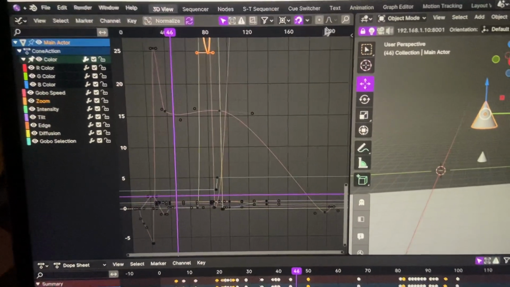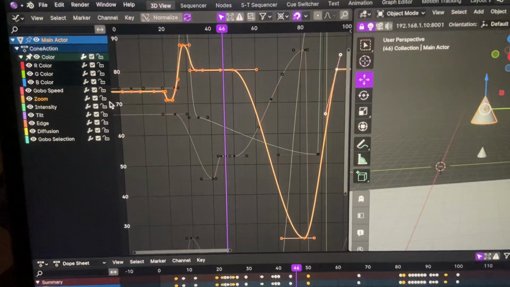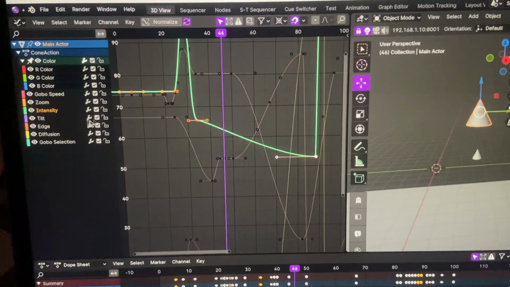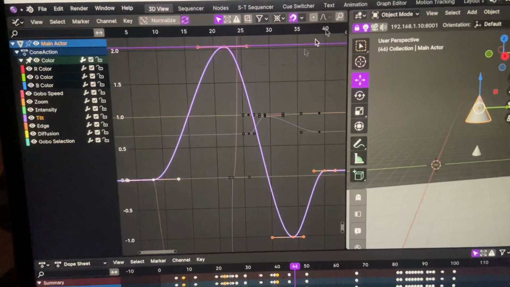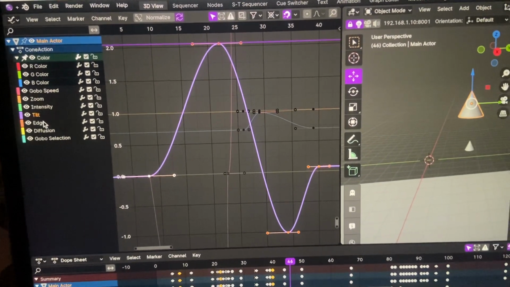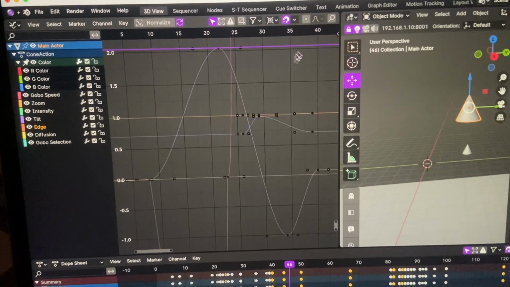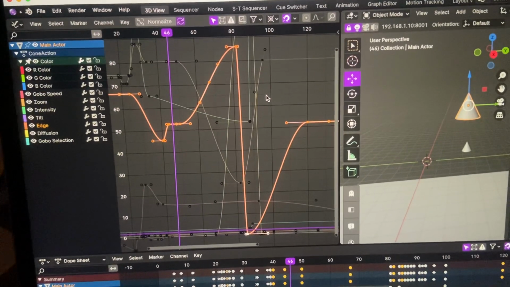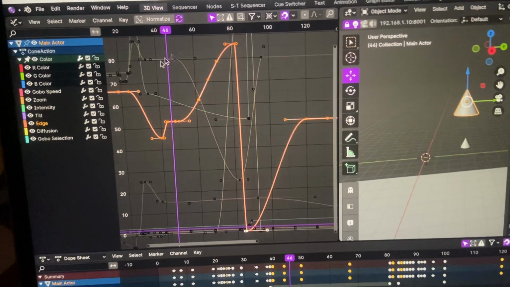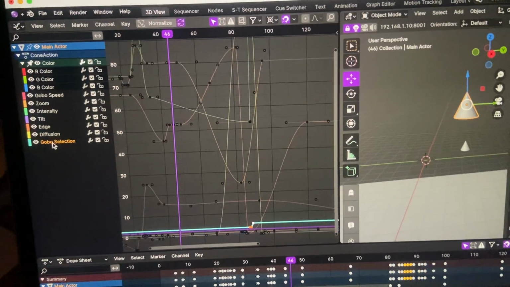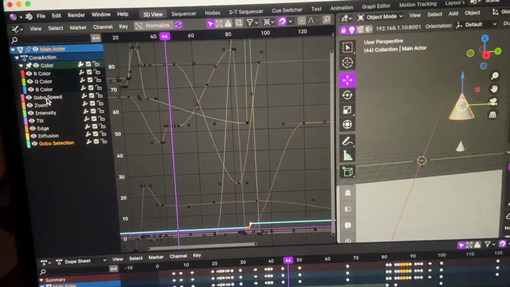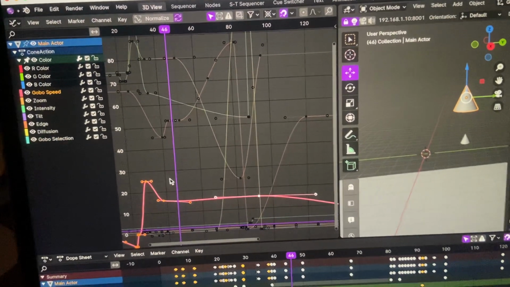So we can look at zoom. That's the zoom graph. This is the intensity graph. This is the tilt graph, which is for the opening over there. For basic animation principles to make it look realistic and smooth and organic. And you have the diffusion and even the gobo selection. So that's basically what's driving it.